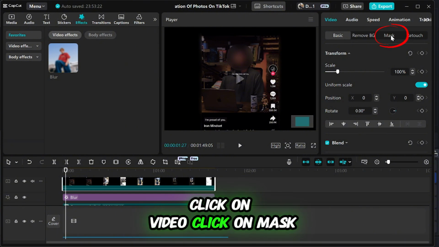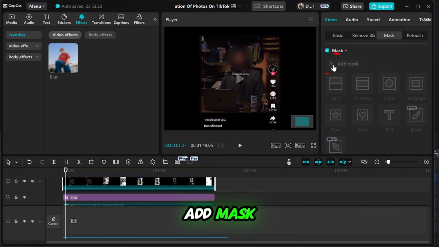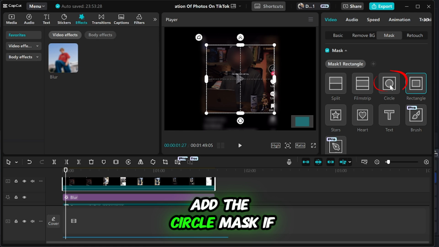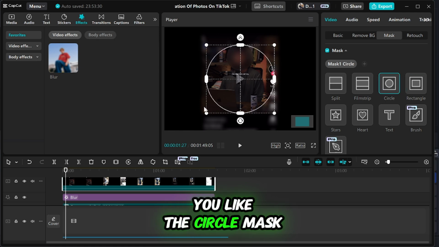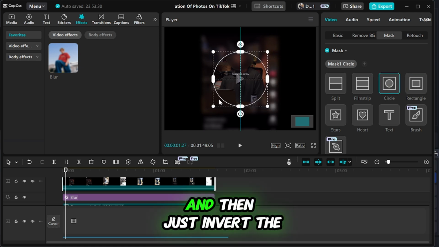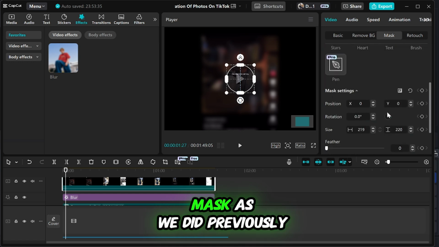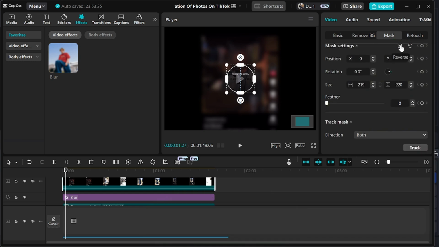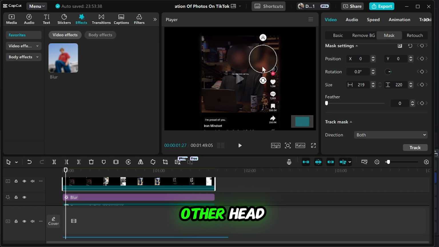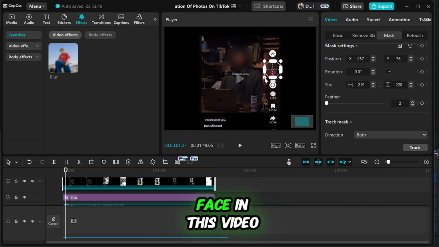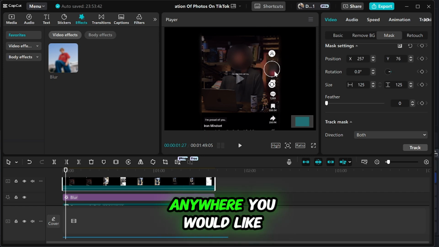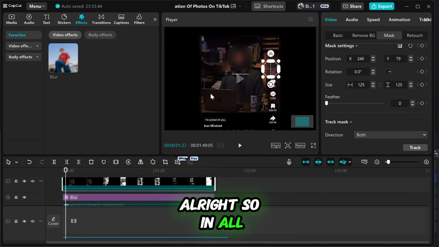Click on video, click on mask, add the circle mask if you like the circle mask, and then just invert the mask as we did previously, and just put it on the other head. Now I have only one face in this video, but you can put it anywhere you would like. Alright, so all in all, this is how to blur part of a video in CapCut.